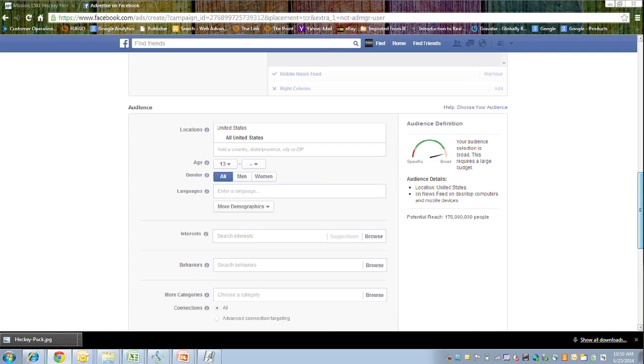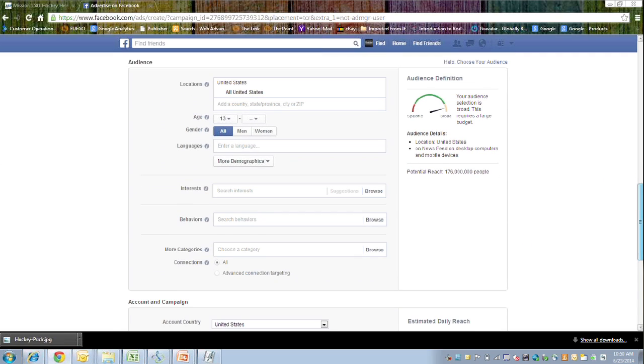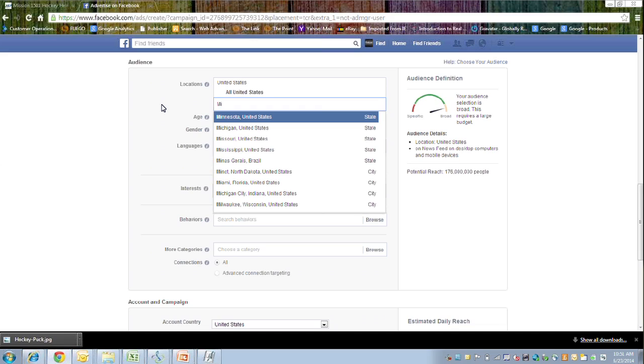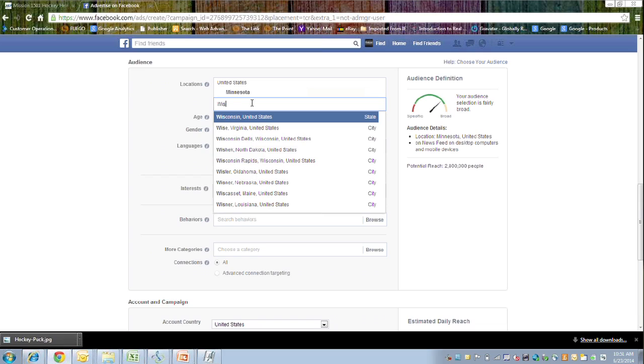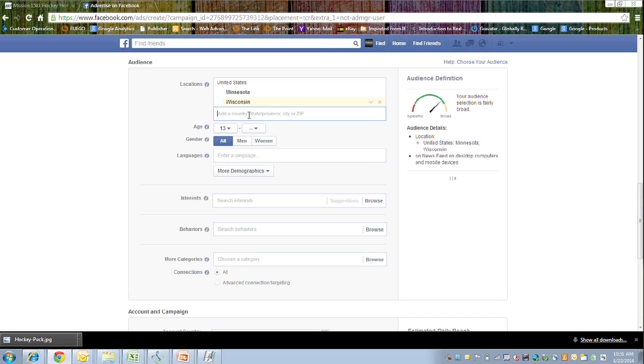So now we get to choose who our audience is. Basically, we're going to use all the information that Facebook users have provided Facebook to target them. For instance, let's say our store here is in Minnesota, and obviously there's a lot of hockey players in Minnesota and Wisconsin. So we'll start typing in Minnesota, and we can select it. We can also say we want to get people in Wisconsin too. So we'll select people from Wisconsin as well.